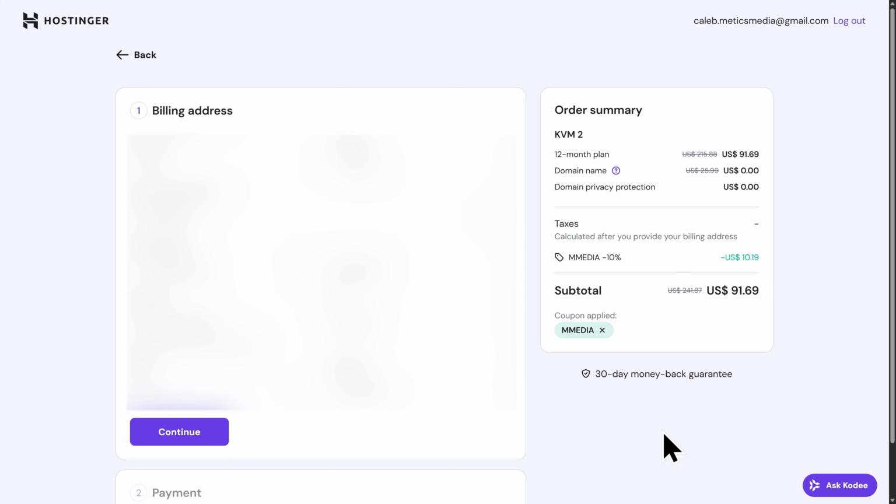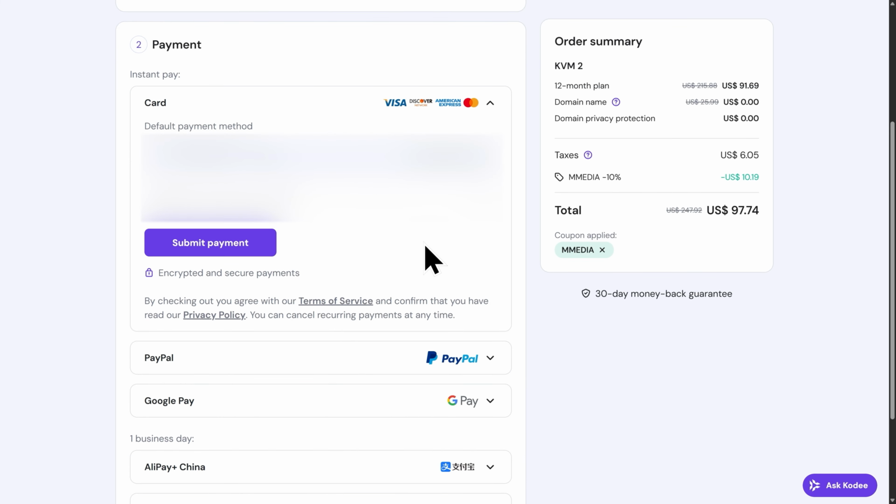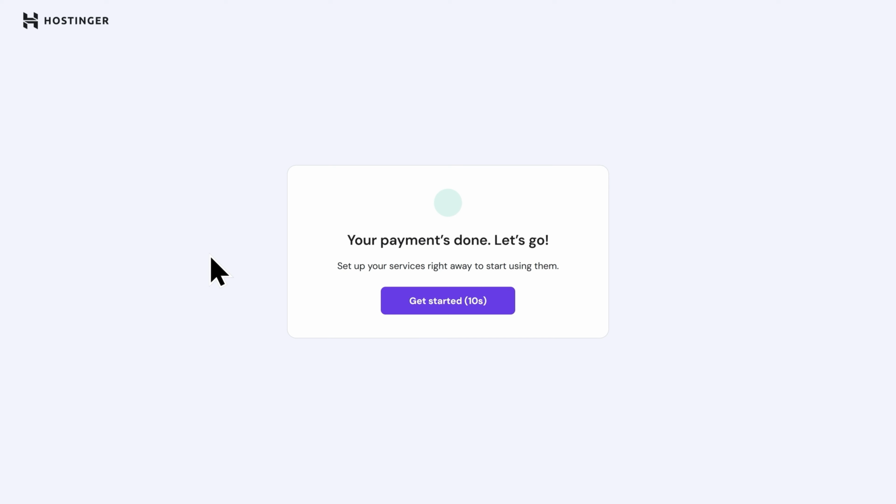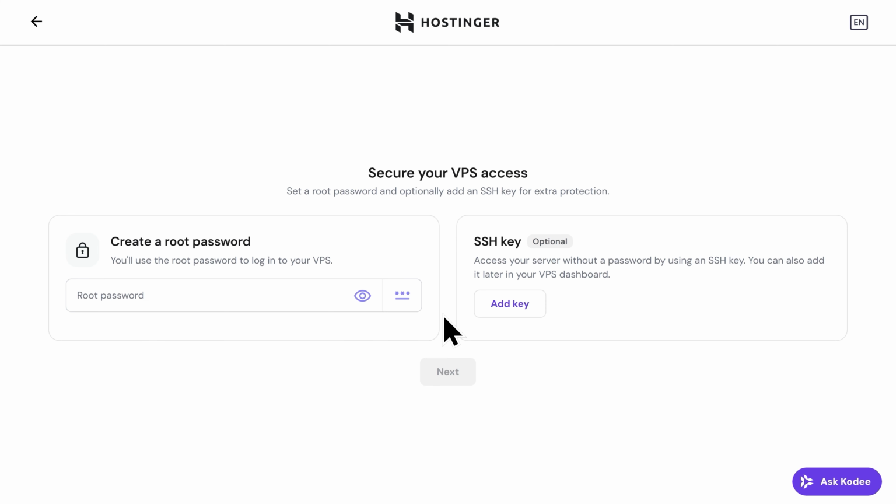Now on this page here, you'll need to fill out your billing information and your payment information. I'll go ahead and do that real quick and I'll fast forward to whenever that's complete. I've now filled out both my payment information and my billing information. So with that done, I'm going to go ahead and click on Submit Payment to move on. On this page here, just click on Get Started. And after that, you'll be brought to this page right here.